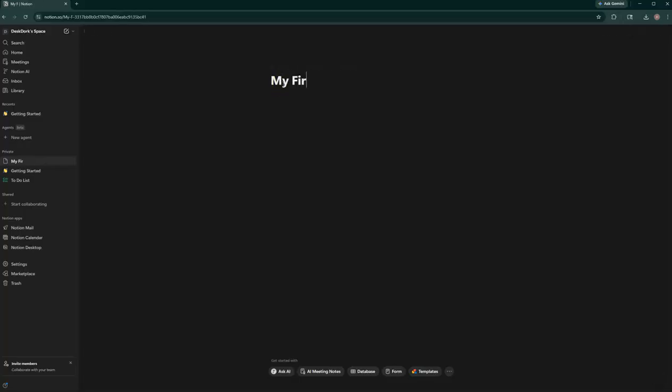Below the title, you'll see the main area of the page. This is called the canvas. Everything you add here is called a block. Text, images, checklists, and more are all blocks.